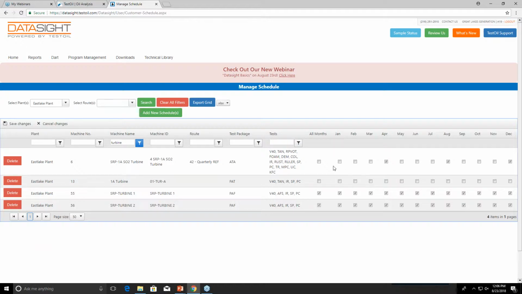Okay, so you can manage your schedule here. You can click all months, or you can click on here to indicate which month you would like to sample. So let's say we want to make this every 90 days. You can go ahead and start in January to April to July to October. And to save those changes, you would go to this area here, Save Changes.